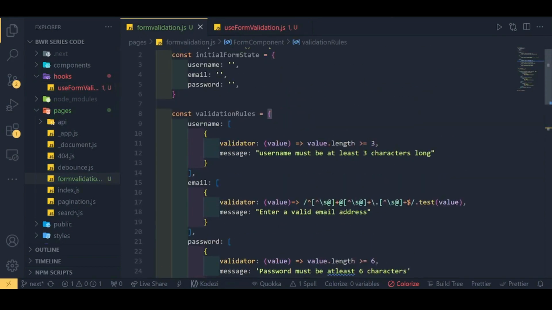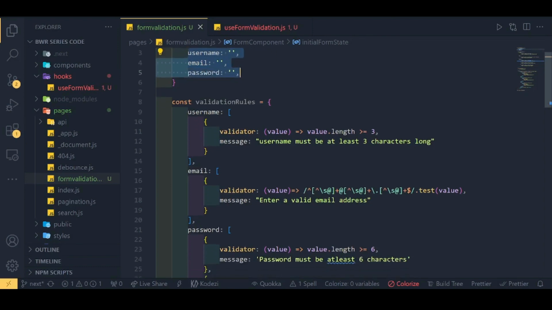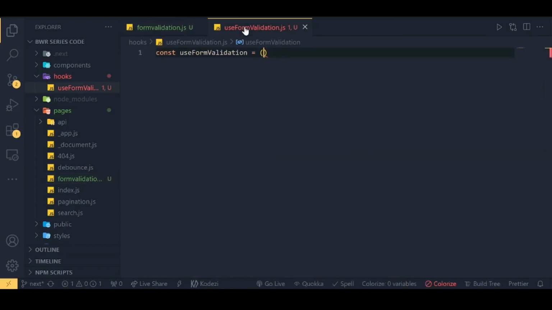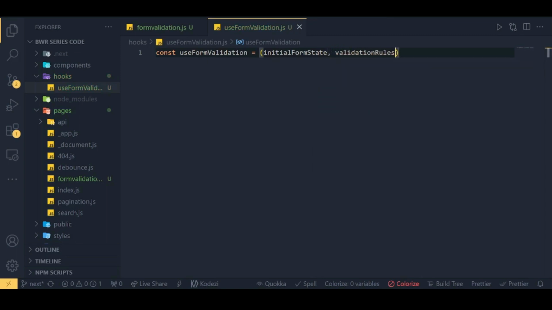First one is this initial form state, which will be having the username, password and email, and second one is the validation rules, which is the validation for username, validation for email, validation for password. You can have as many fields as you want, but you also have to add their validation rules as well. So I'll just simply copy the name initialFormState, comma validationRules.